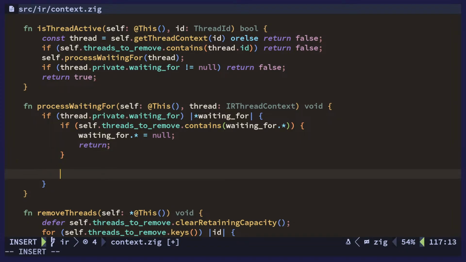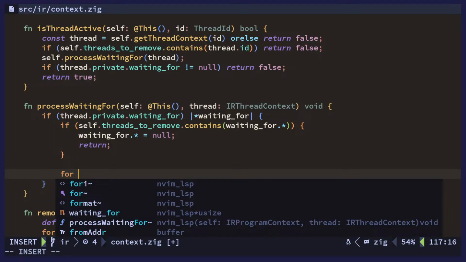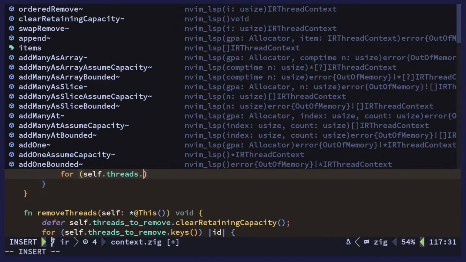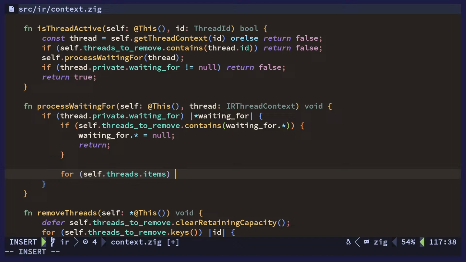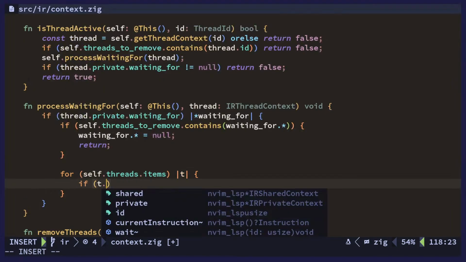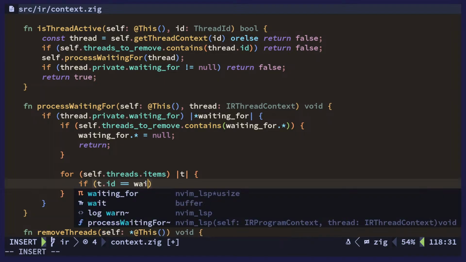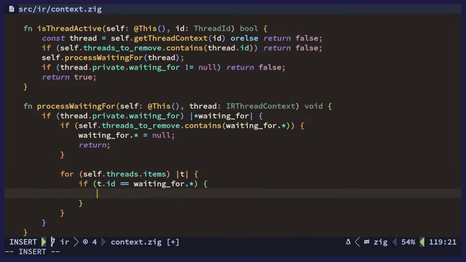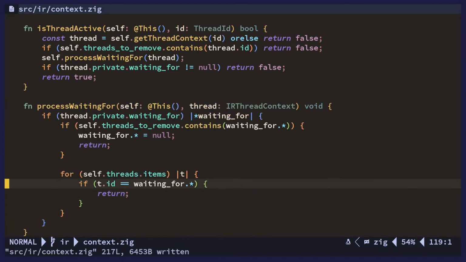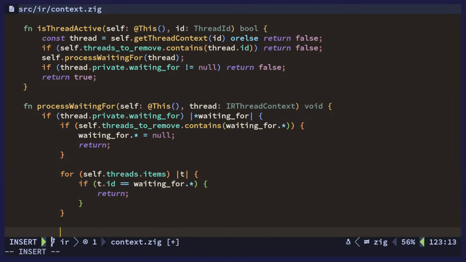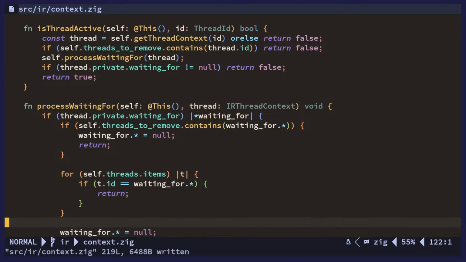Okay, and then we're simply going to loop through our threads and check if the ID is equal to waiting for. If it is, we can simply return, because then we are still waiting. But if we went through the entire thing without finding anything, we have to now set this to null. So now we're not waiting anymore. Okay.